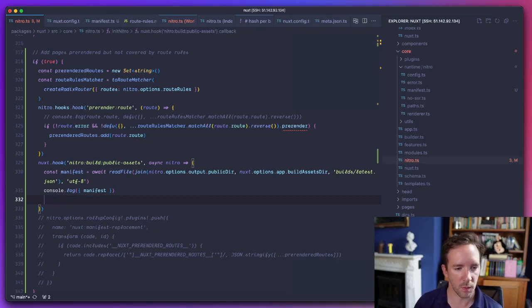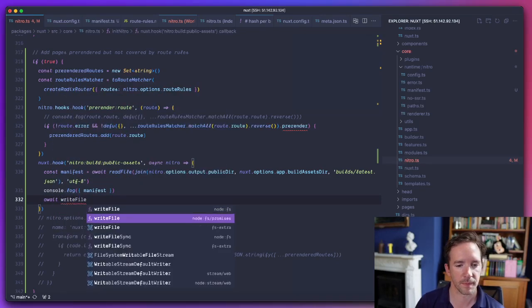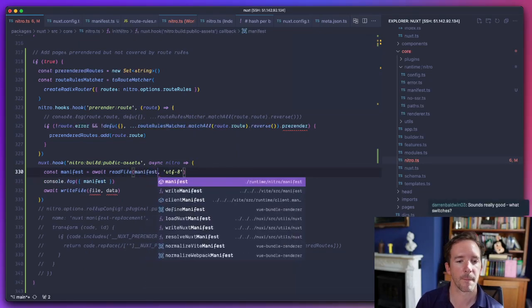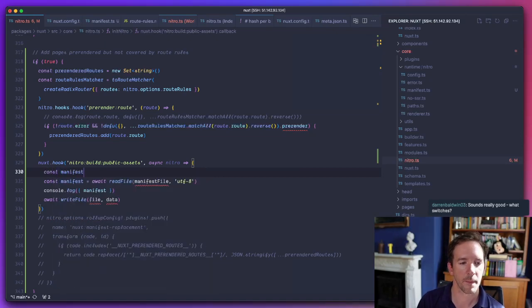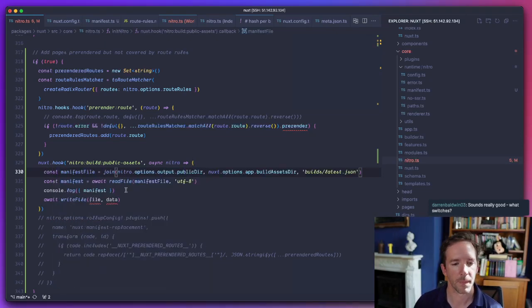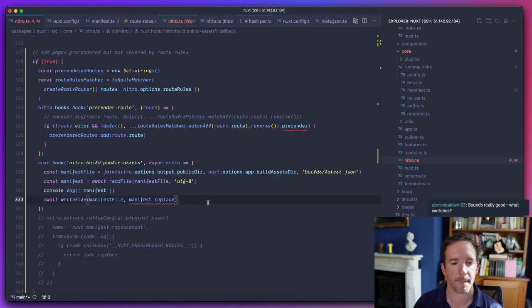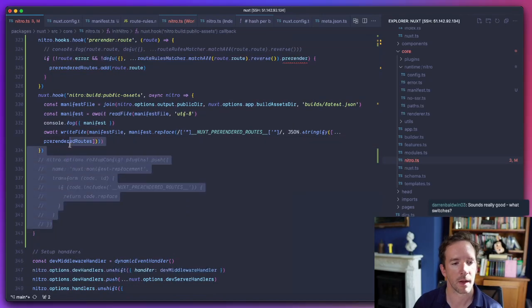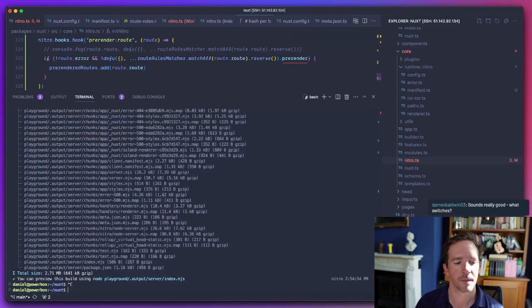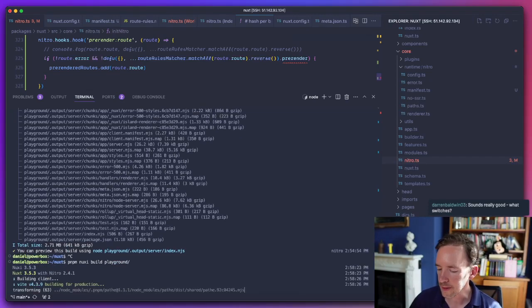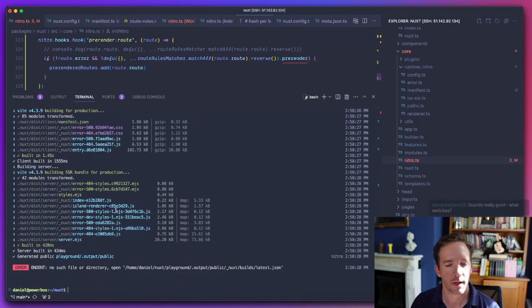But we're basically then going to write it back again. Let's pull out the path. And write manifest replace. Let's try that. I believe I went for brown. Okay.